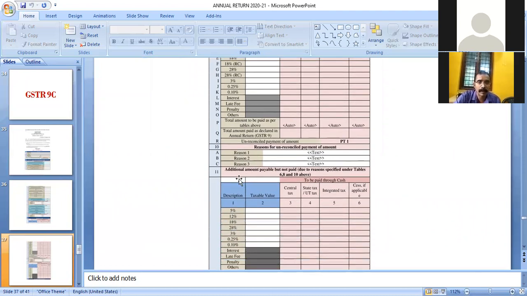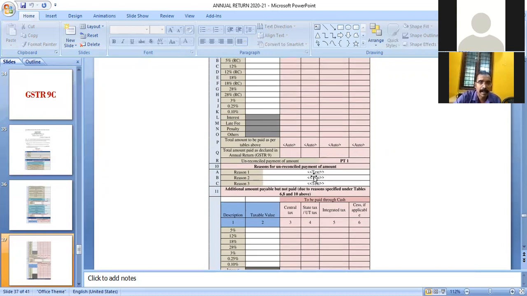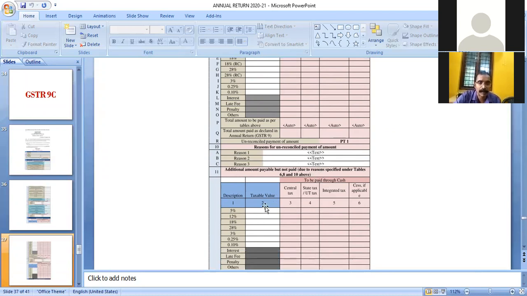Then comes table number 11. Additional amount payable but not paid due to reasons specified in table 6, table 8, and table 10. Table 6 is the difference due to reconciliation of total turnover. Table 8 is the difference due to reconciliation of taxable turnover, and table 10 is the difference due to reconciliation of tax paid, tax due, and tax paid. Because of that, if there is any difference, that should be disclosed here.